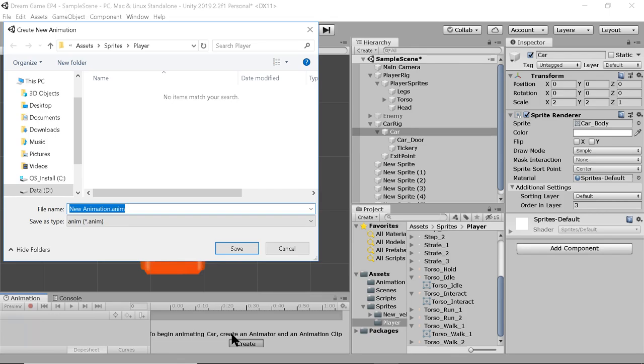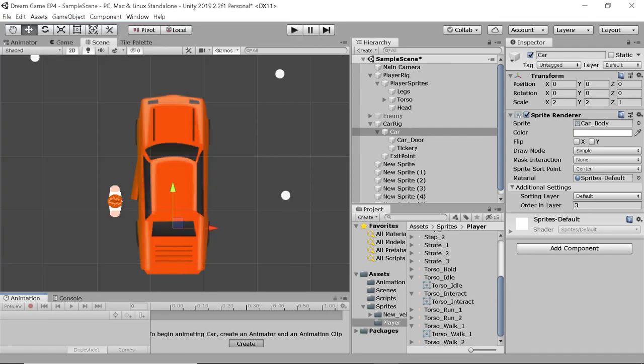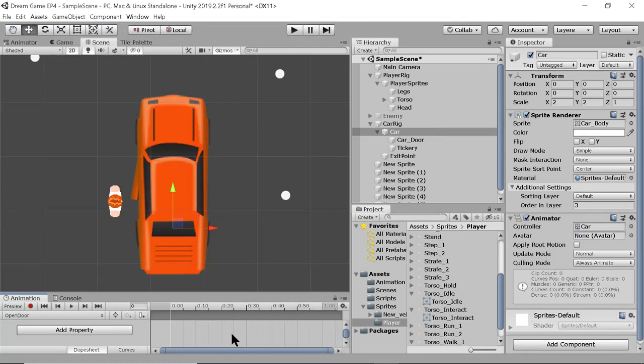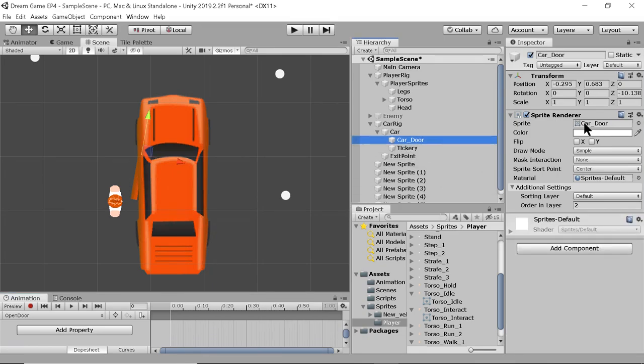I'll call it open door. Okay, simple enough. And now if you had a frame by frame, you would do that here, just like we do our player. But since we do not, we are going to take the car door, and we're going to say that it has a rotation of zero. Make sure it's recording. It used to be automatic. I don't know what happened. I swear it used to be automatic.